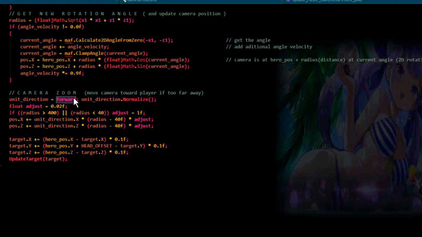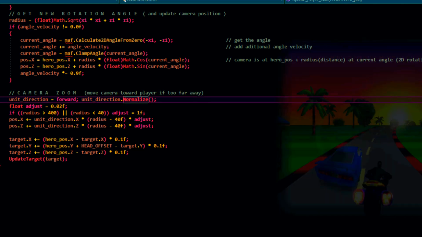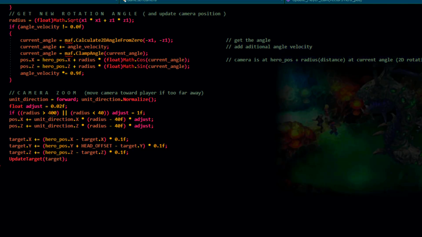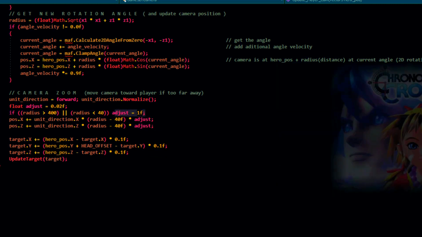So using that forward vector again, that's the vector pointing from the camera to the player. We normalize it so we got a unit direction. So that's just the direction, which we can scale however we like, because it has a length of 1 after we normalize it. And we're going to use that down here. And the way we're going to use it is we're going to scale that direction vector based on the radius, except we want it to be, if this is greater than 400, it's going to change this adjustment rate to be 1, so it's going to go a lot faster in its adjustment. Normally it's a multiplication factor of 0.02, so only 2%.